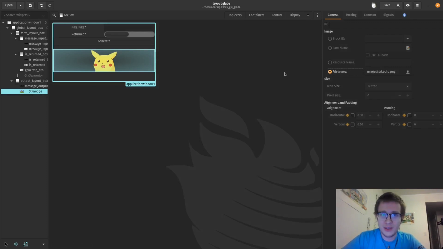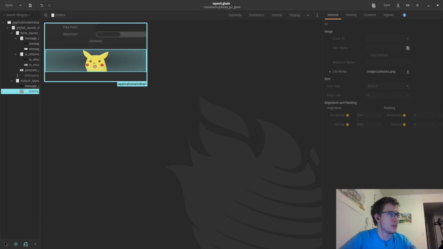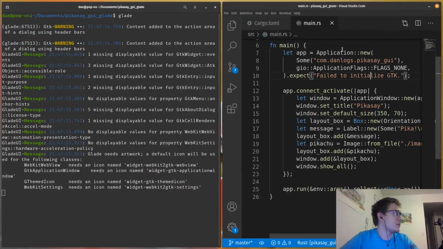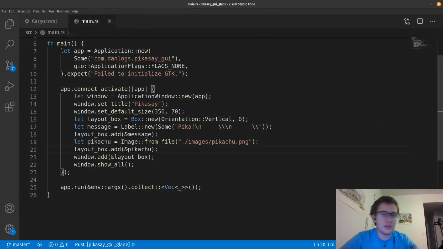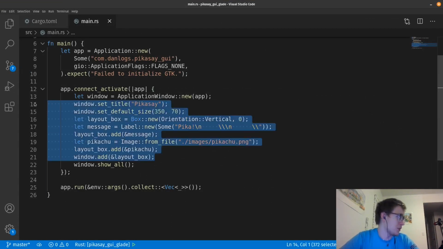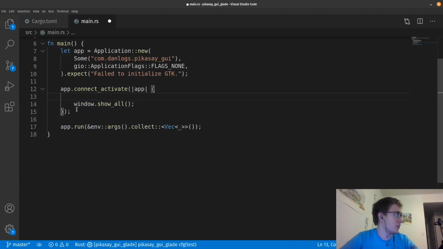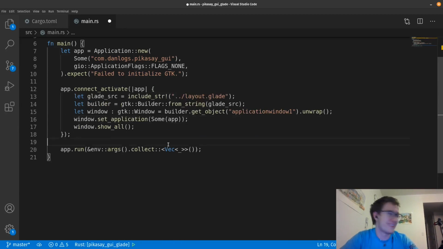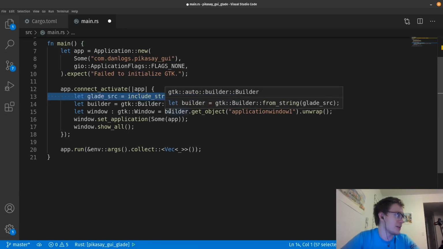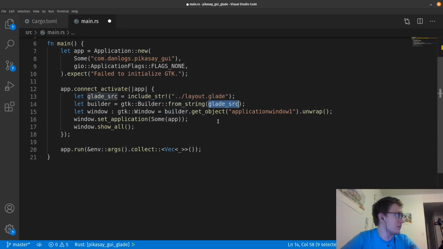But now that we have this, how do we make use of it in the code? So let's go back to the code right in here, maximize this. Right, so our objective here is to really just remove all this. We'll get rid of it and instead, super fast coding. There it is. Instead, we'll include our layout as a string, and we'll build it. We'll build from the string.